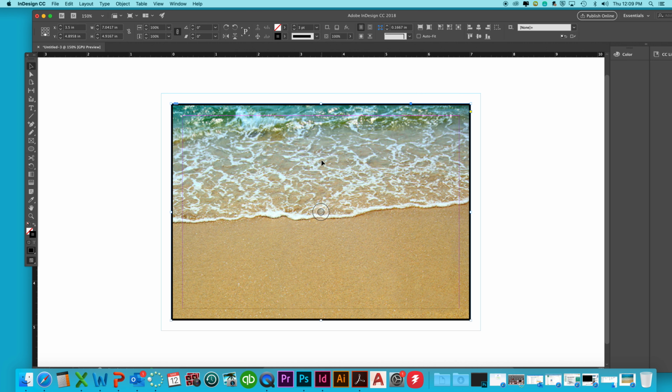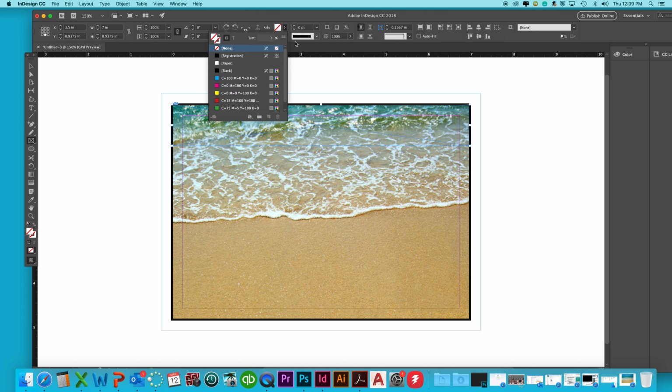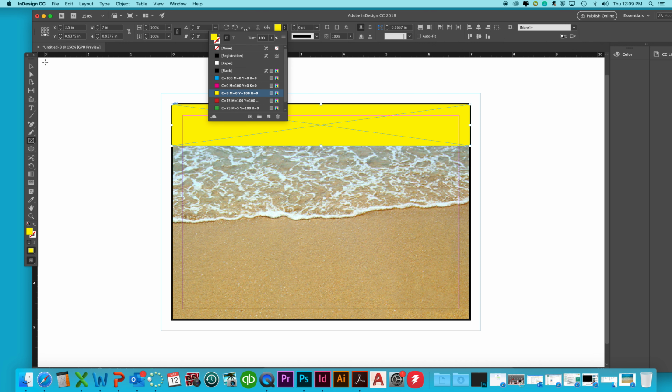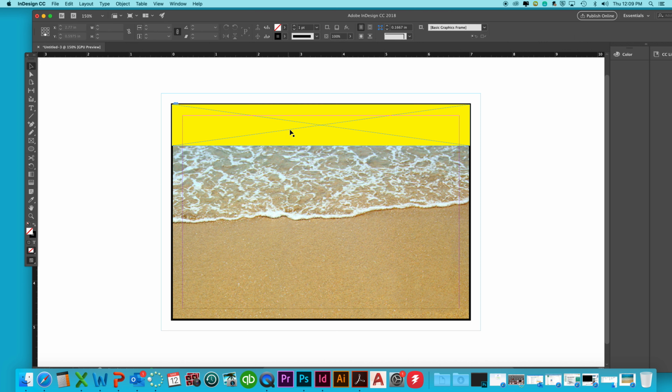So next thing I'm going to do, I want to still say grand opening on it, so I'm going to make a box on the top. So I'm going to use my rectangle frame tool again, and I'm going to put it all the way on the top, and I don't know what color I'm going to make it yet, so right now we're just going to go with yellow. That's a nice bright color, grabs people's attention.